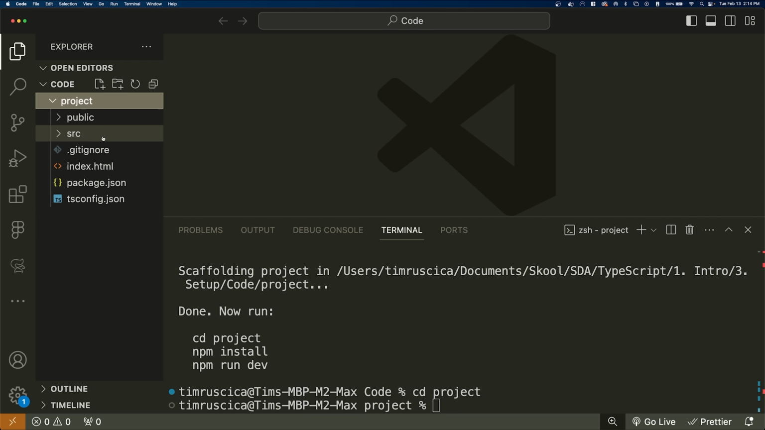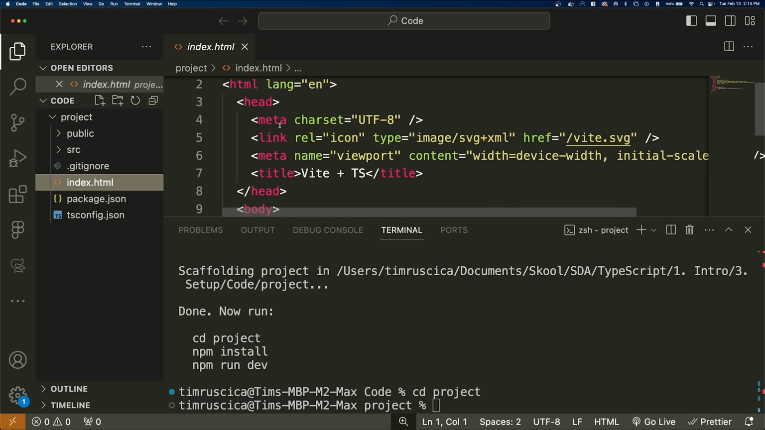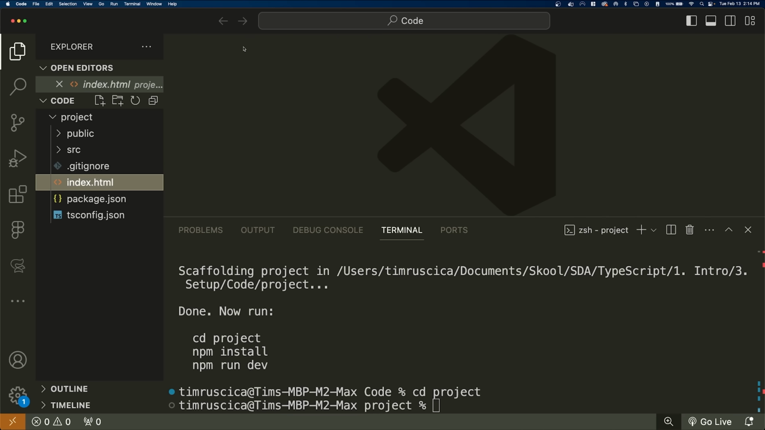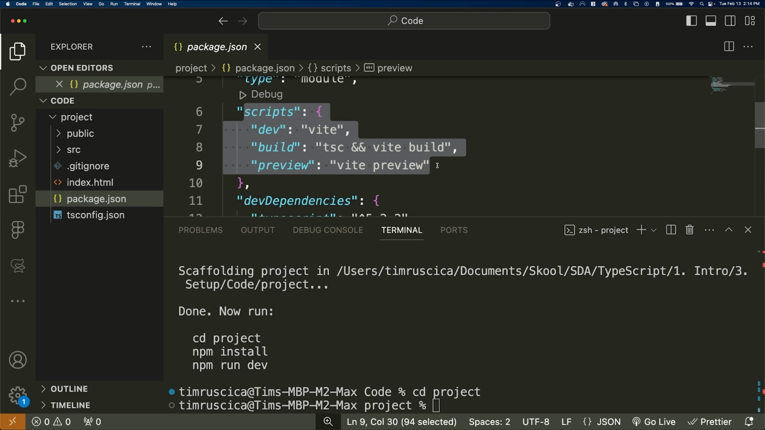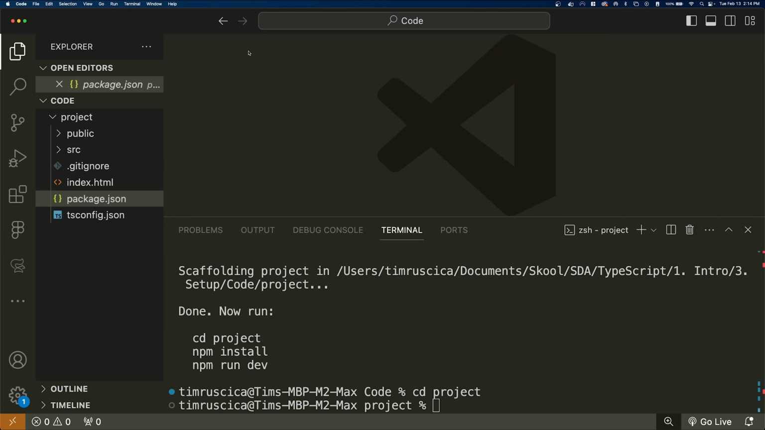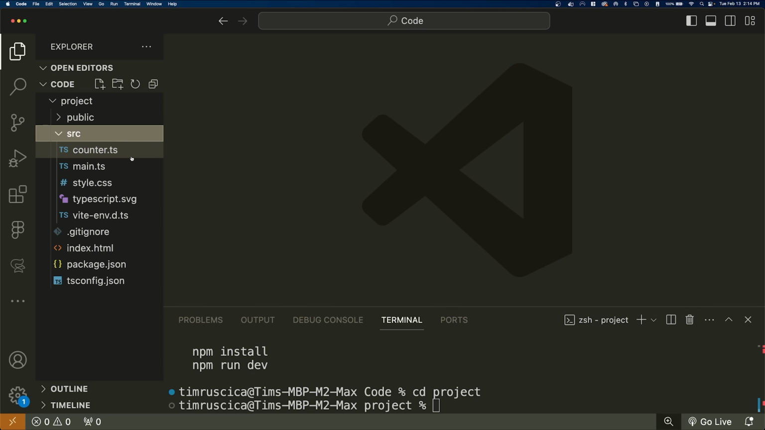Now what this has set up for us is a vanilla HTML TypeScript project. So we have an index.html file where we can render some code and do some stuff inside of here like we normally would with HTML. We have our package.json, which has some different scripts set up for us, as well as our dev dependencies of TypeScript and Vite.